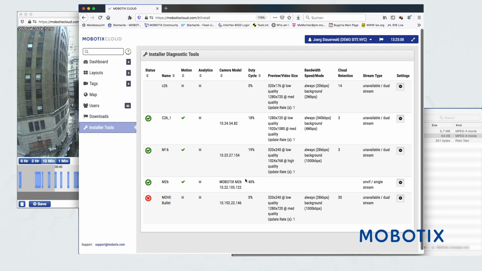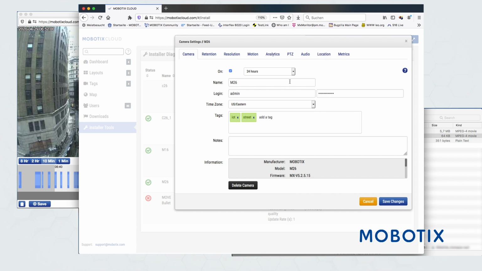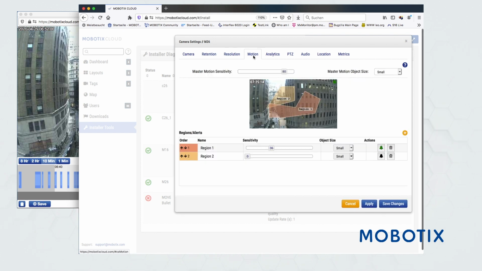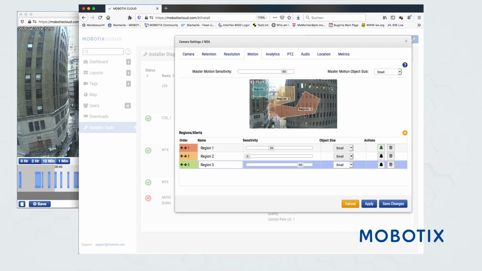That was the user settings, the user guidance for the normal users. Now let's get to the installer views. Here you can find a great overview that shows what is the status of my cameras? Is there a problem? Do I have to reduce the amount of resolution? Of course, I can change the resolution, change the bitrate. The quality can be adjusted accordingly.